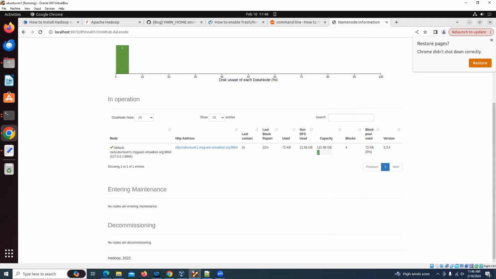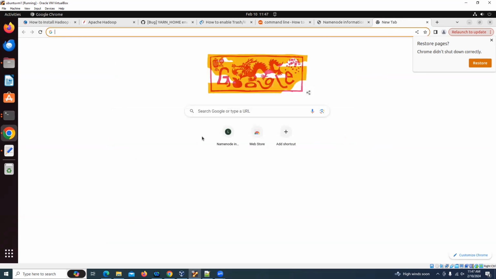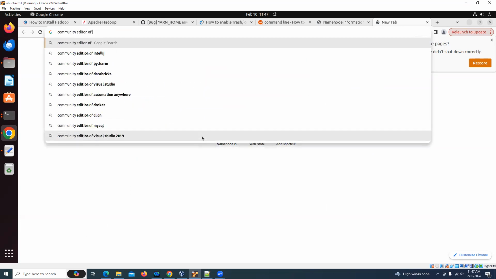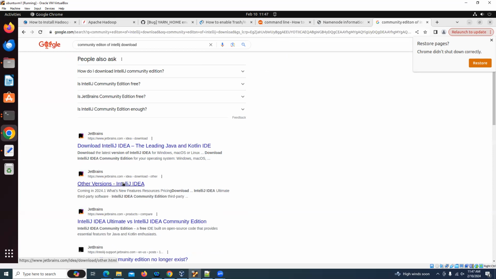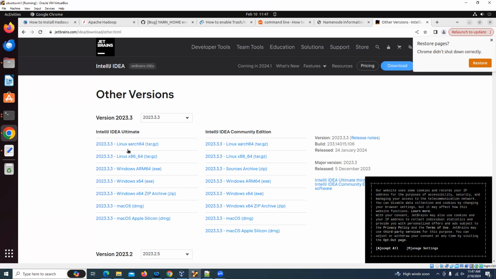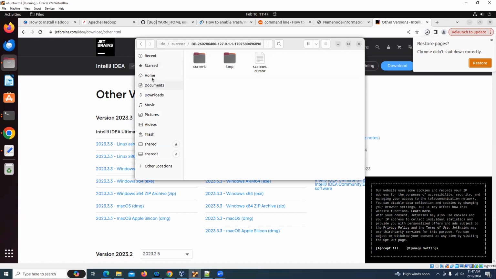So you can go and download the community edition of IntelliJ. Here is the option, you will get the Windows one, community edition. So first you have to download it. Once it is downloaded, you have to extract it, go to the bin folder and run idea.sh. I will show you. It is very simple, it's not like in Windows where you click on the icon and it starts. Here you have to start the shell script, the idea.sh file.